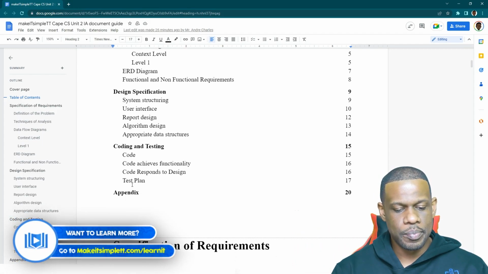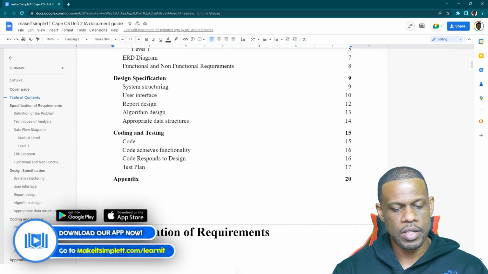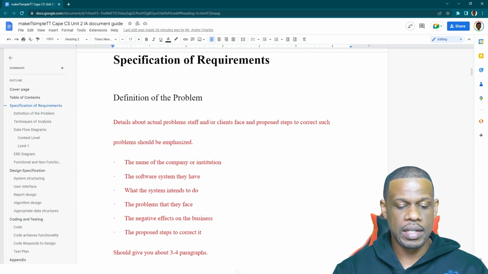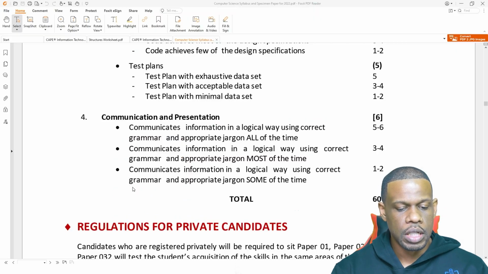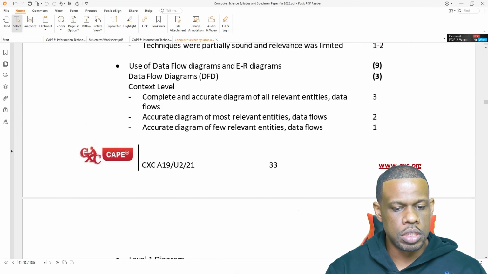Then coding and testing: you paste your code, show that the code achieves functionality, and show that the code matches the design that you intentionally wanted it to have. You write a test plan, and then you have an appendix that will show whatever stuff, right? So let's go in this video and try to do the problem definition.